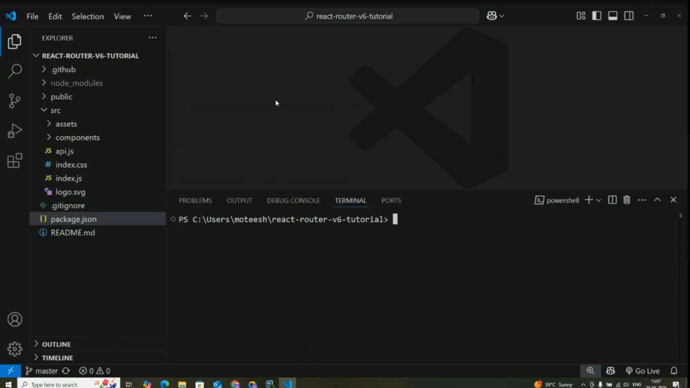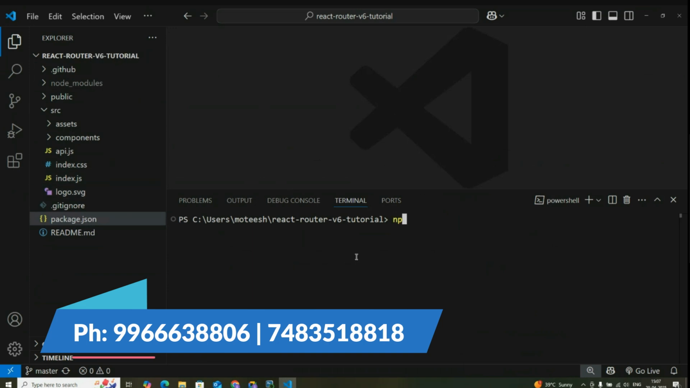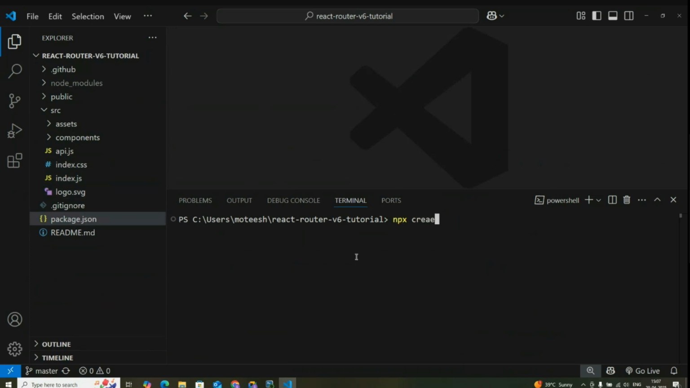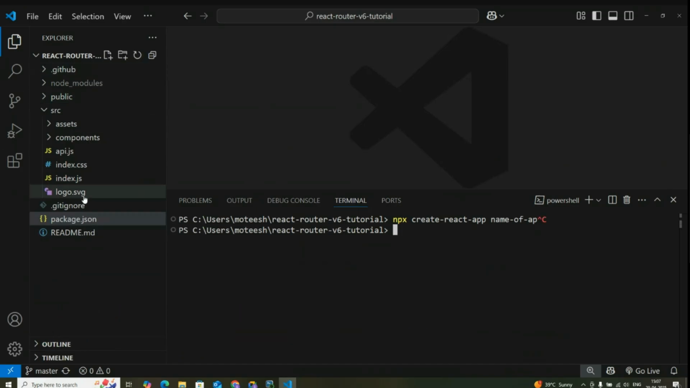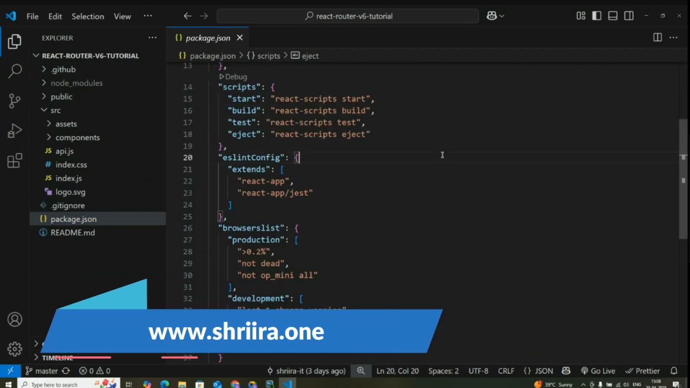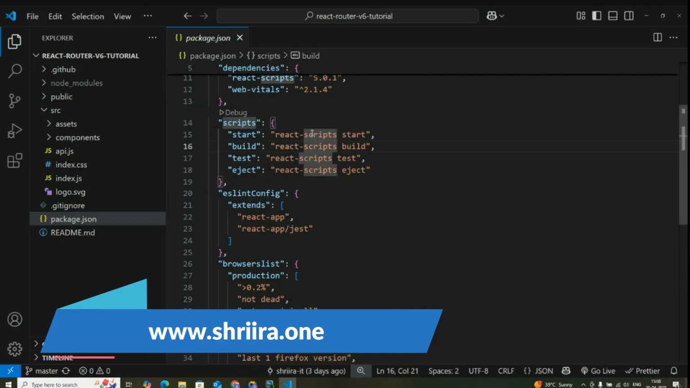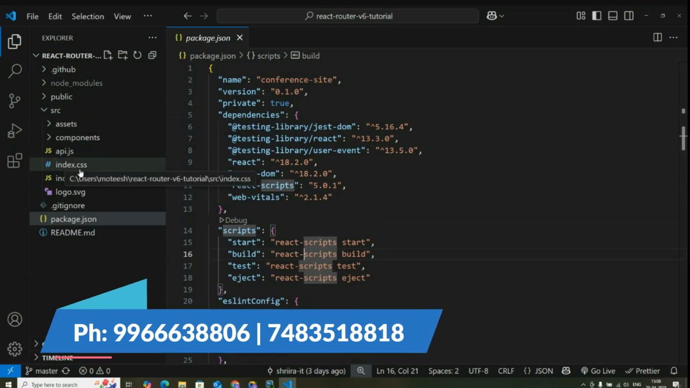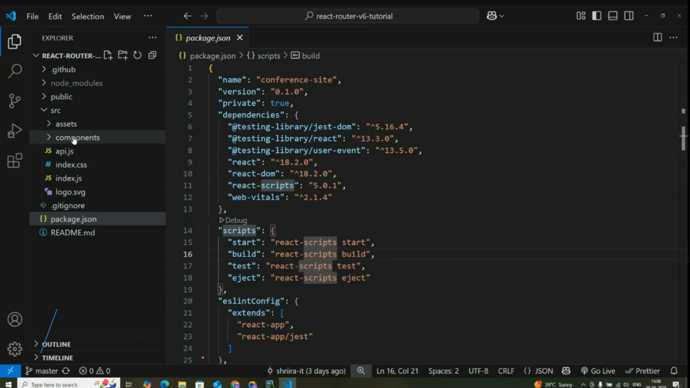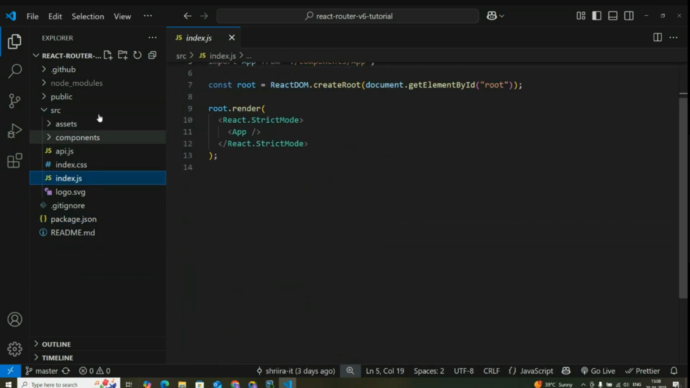So basically, for this, I have created a new React application with npx create-react-app, just like we had earlier, and the name of the app is like that. And this has initialized this package.json. If you see here, it has start scripts, just like the other React application. So I've added a few backend resources, which we'll be covering in the subsequent sessions. But for now, what we are going to concentrate on is the React router.